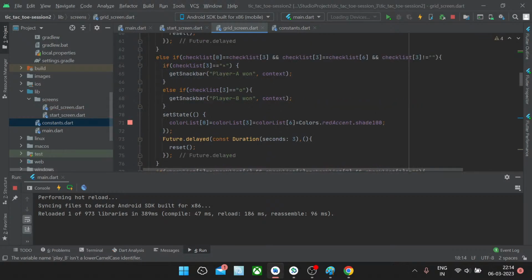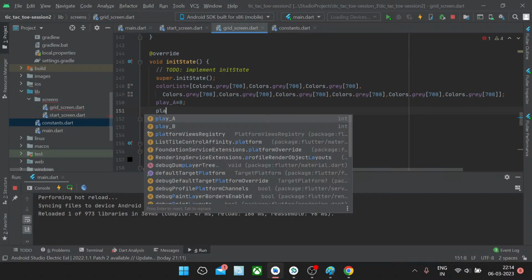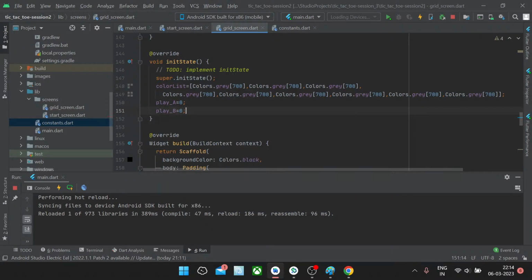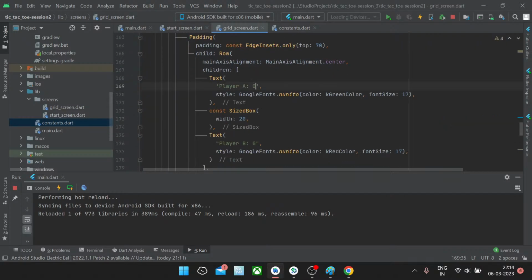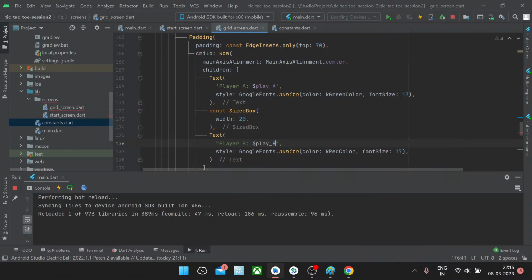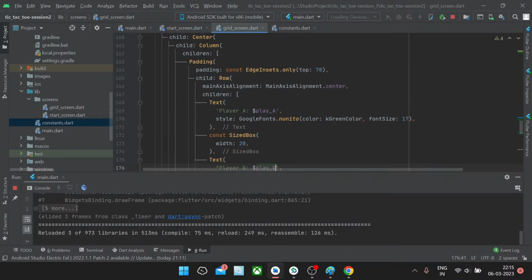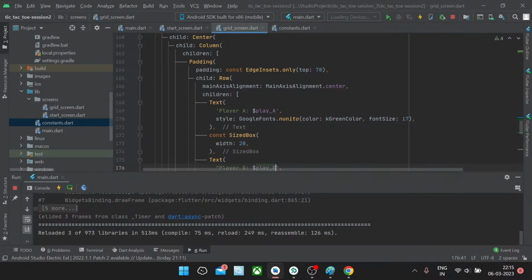So after adding the late modifier, I'm going to go to this init state, and over here I'm going to initialize player A and player B as 0 again. Now string interpolation again, player A and player B. Okay, do I see some error? Okay, it has not been initialized, so I have to reset this application. Hot restart.